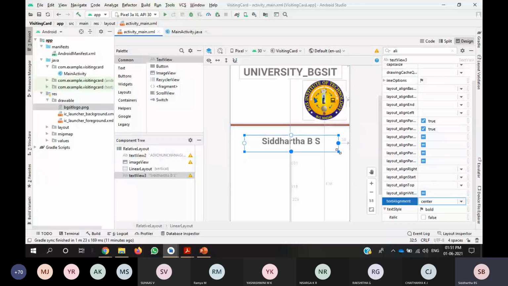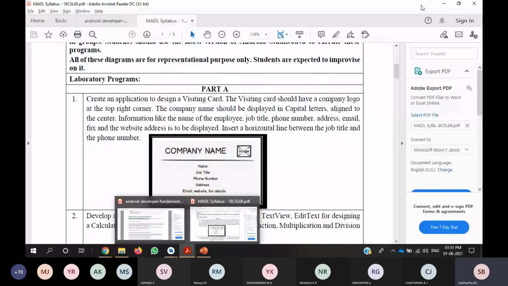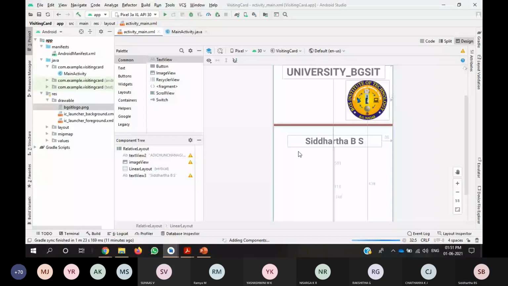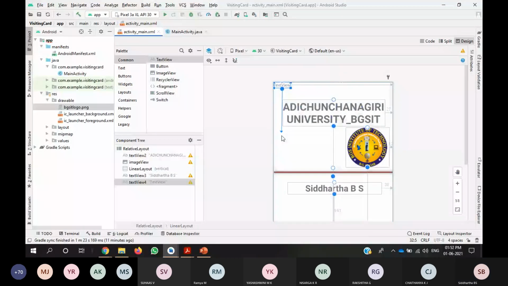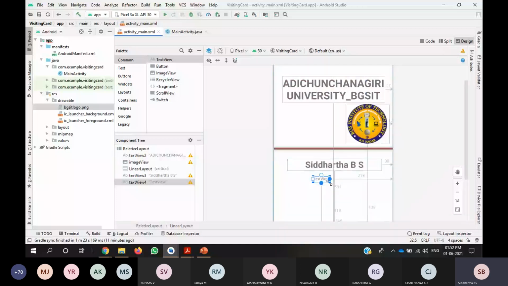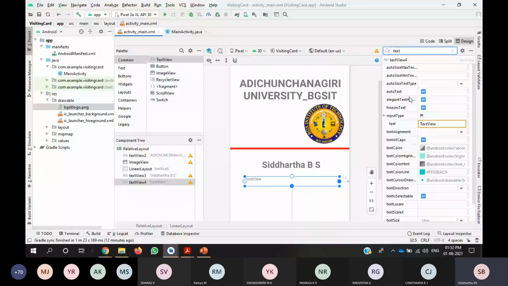Okay. So now, next, what do we need to add? We need to add job title, phone number, and then address. Again, take a text view. Make it relative to the layout. So drag and put the text view wherever it is required. Just go to the attributes. Then you need to change the text of the particular attribute here. So we need to give the job title.